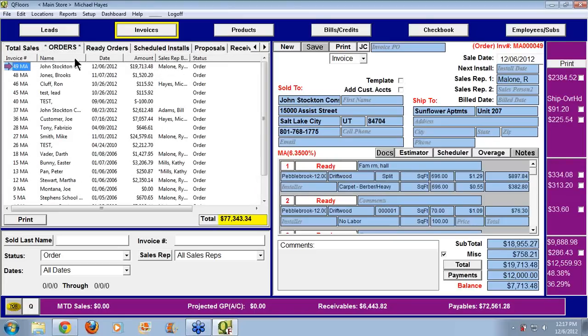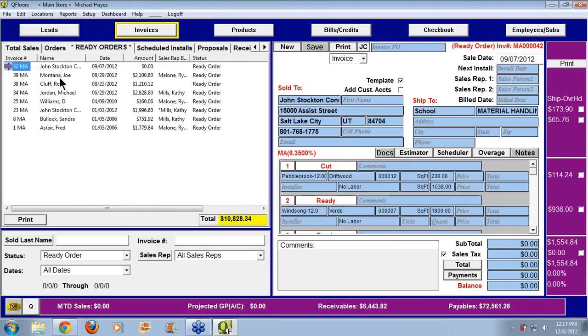Invoice 49. The ready orders lists all of the lines. Now this says cut. We've installed some of it, but all the lines that are ready. Basically, there are no lines that say order or on order. Then this job is ready to go.